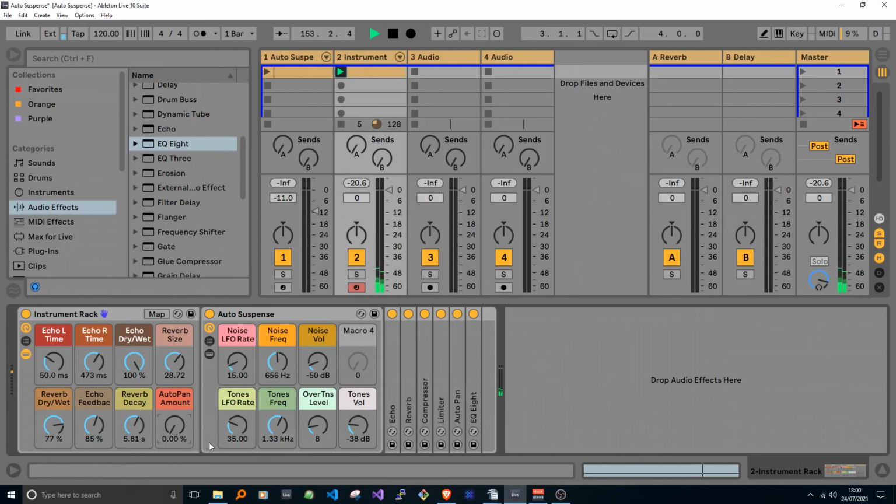No auto pan. Maximum auto pan. Medium auto pan. Right, I'm sure there's a lot more you can do with that.